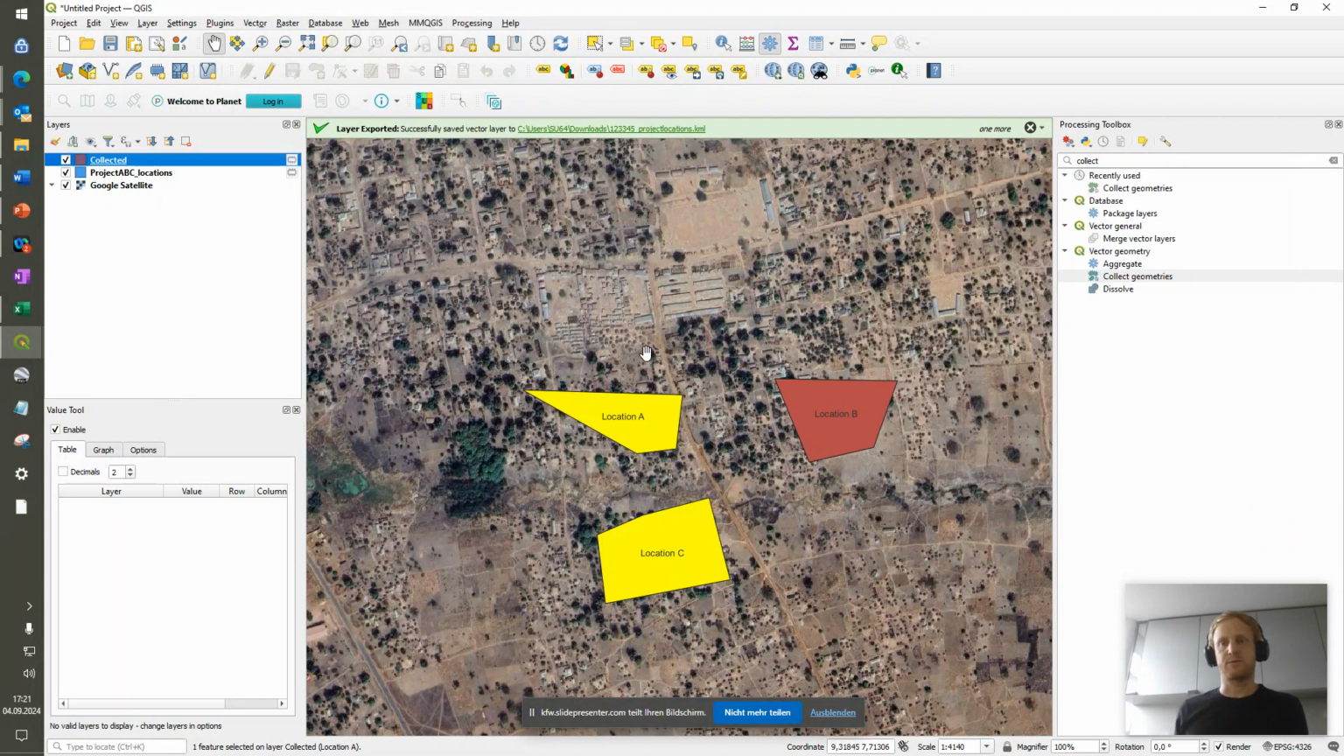And that would be the cleanest way to submit your data. But again, this last step to collect geometries, you don't have to do it necessarily, but it might help you to work with the data later as well.